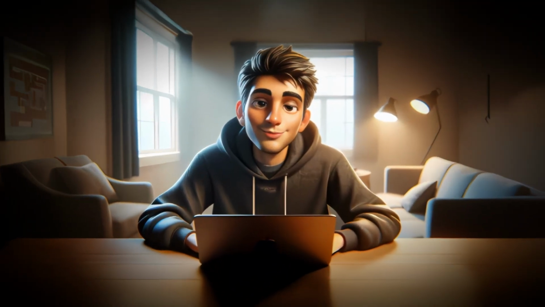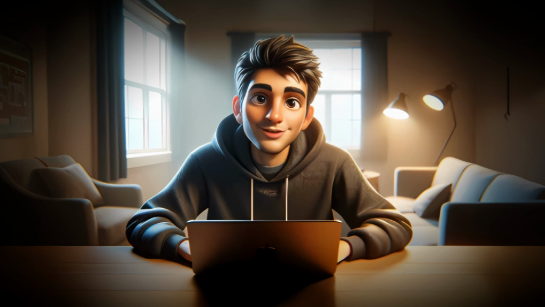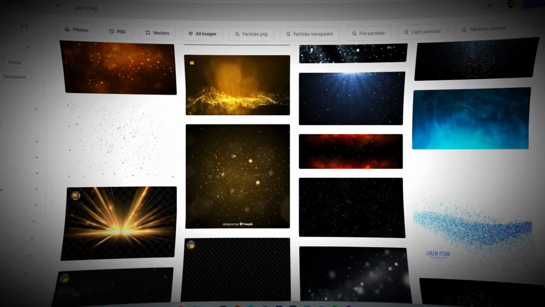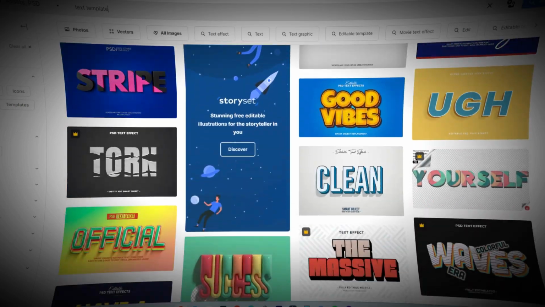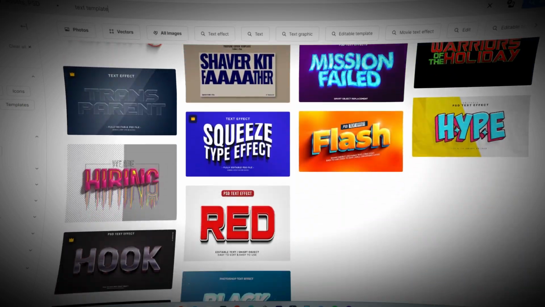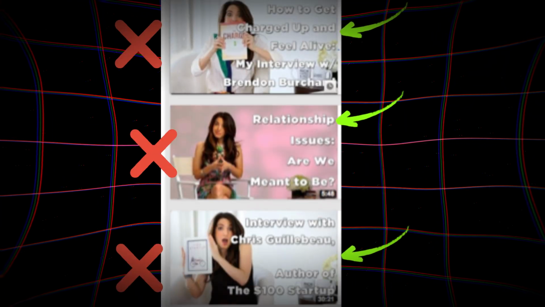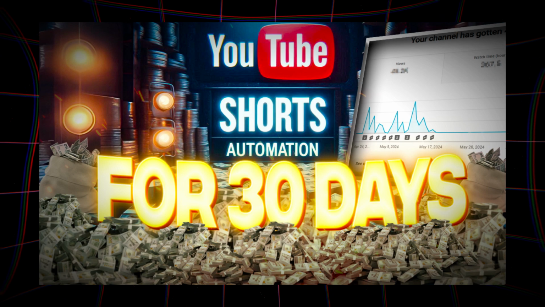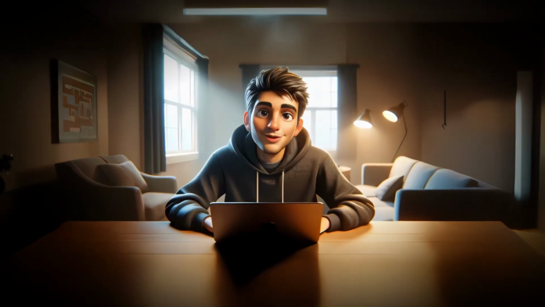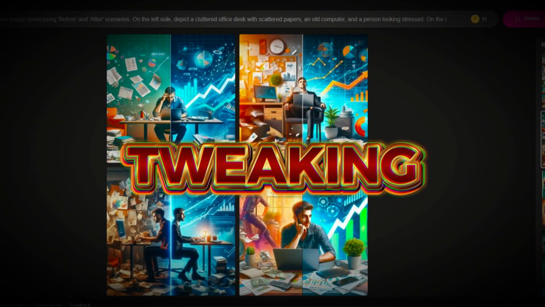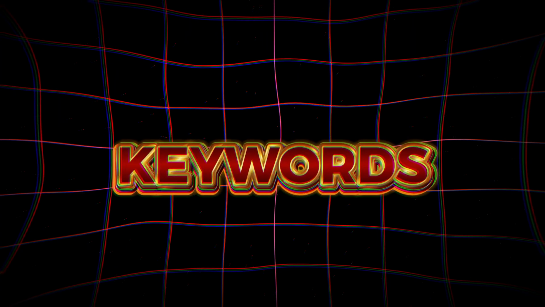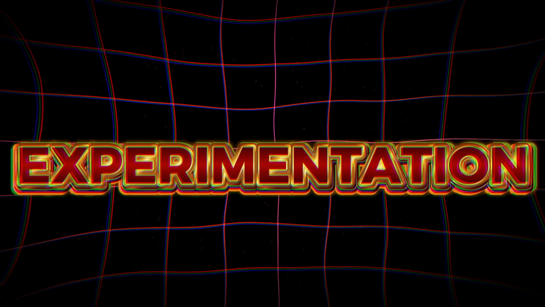There are still a few things you can do to enhance your thumbnail even further. For example, you can go to freepik.com and download some particles to add as an overlay, or download a PSD text template edited in Photoshop and place it on top. One common mistake is overcrowding your thumbnail with too much text or too many images. Keep it simple and focused. If you run into issues with the AI tools, like the image not turning out as expected, try tweaking your prompts or using different keywords. Patience and experimentation are key.